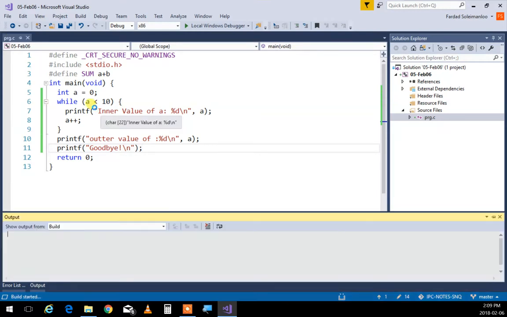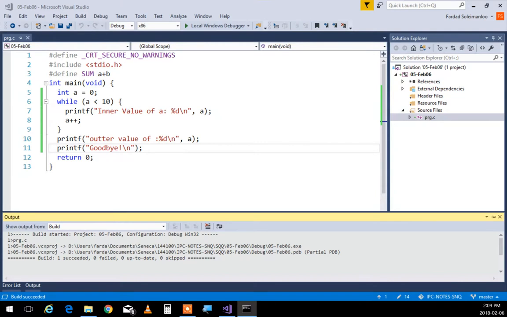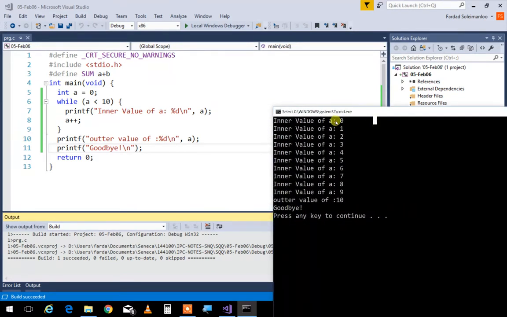So if I run this beautiful program of mine, this is what happens. The inner value of A is 0, 1, 2, so it keeps adding. Still the condition is true, so it keeps going back up, up, up, until A becomes 10. When it becomes 10, it comes over here and checks the value. The condition goes false, so it comes out.